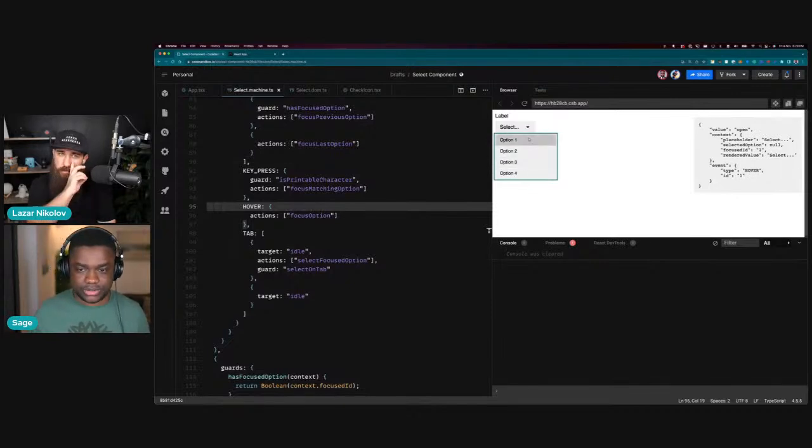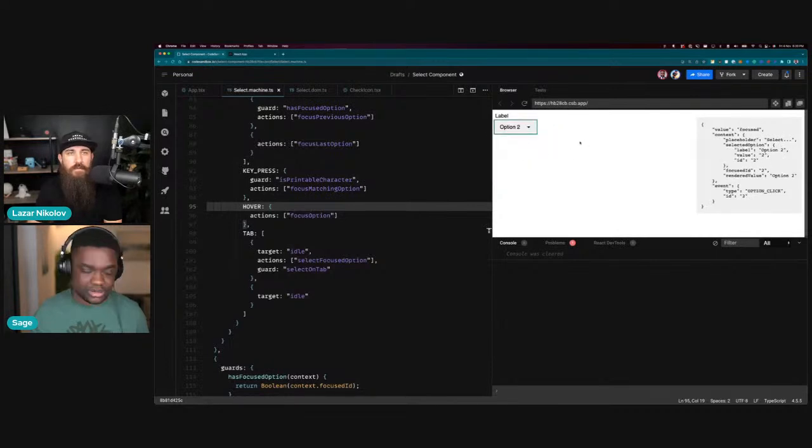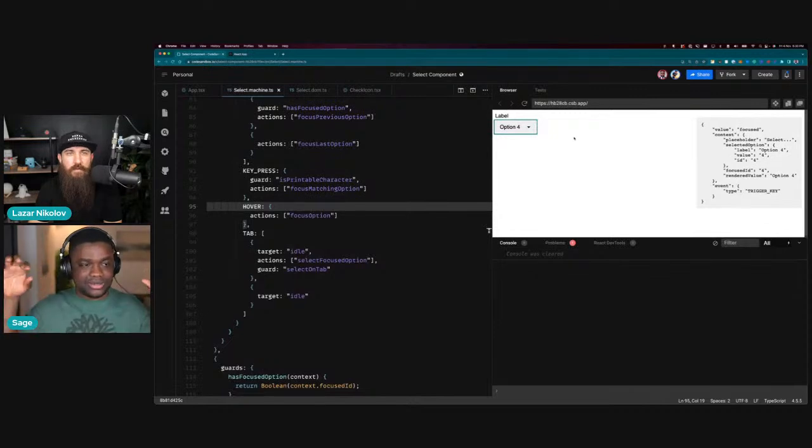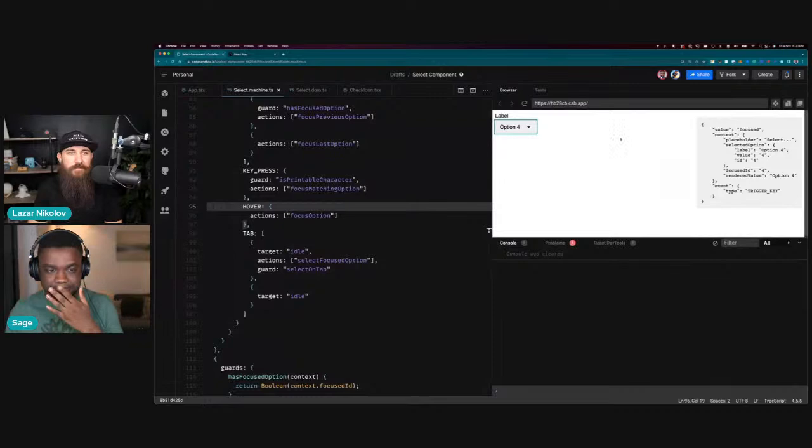You can see that the event has been sent. If you click, now it works. If you use the keyboard as well to do the interaction, it works exactly the same way. So now we've achieved that equality between the keyboard and the pointer, which is awesome.